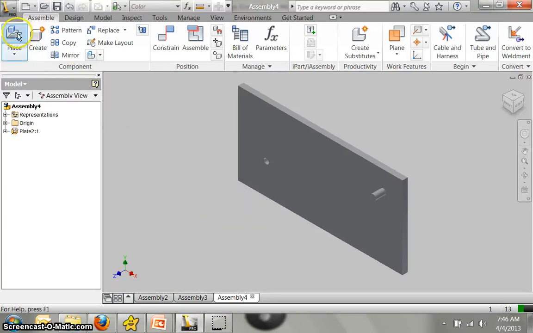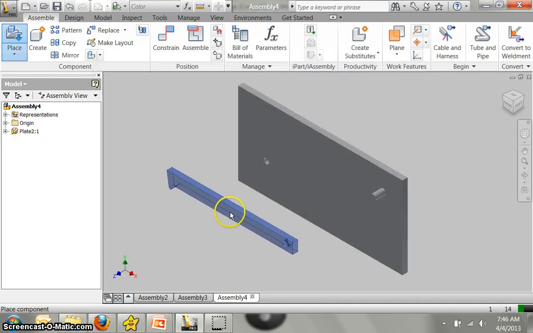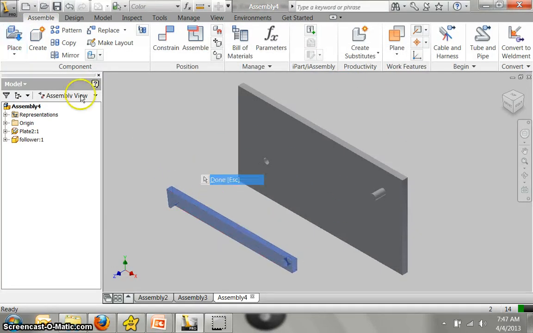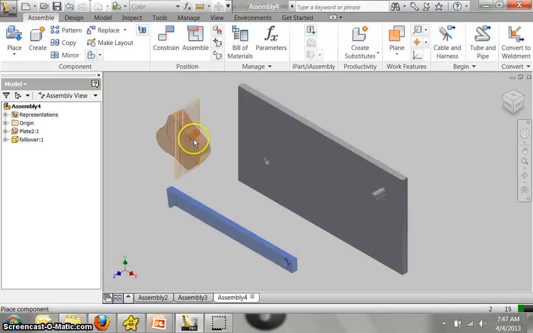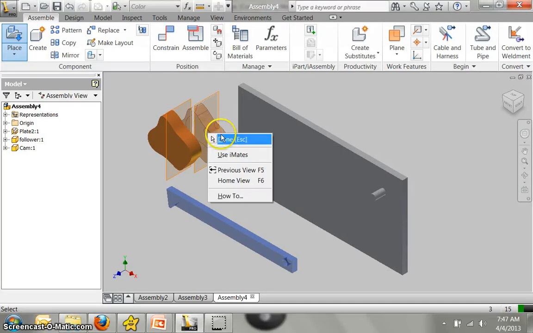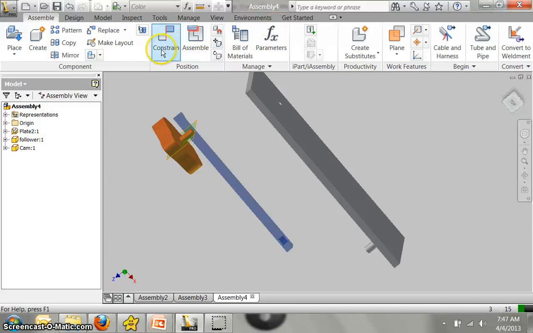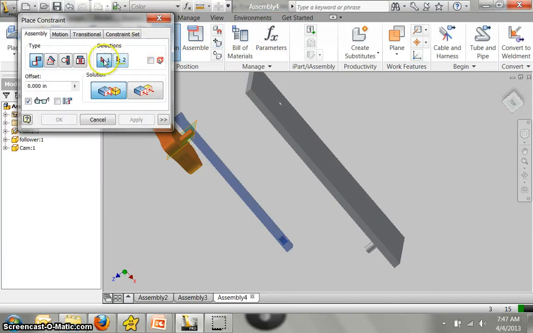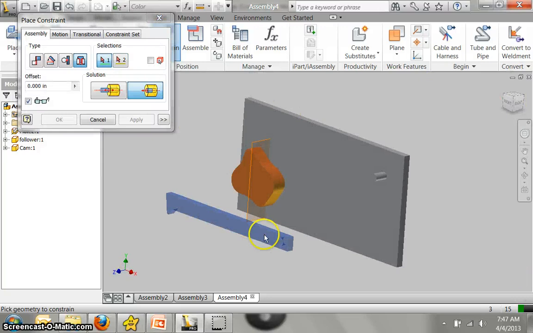And then I place this follower, one of those. And I place the weird shaped one here, this cam. Does this have a thing on the back? Yes, it does. Okay. So I'm going to constrain. Again, insert. We're going to do this, flush with that, and apply. And we're going to do this, flush with that.